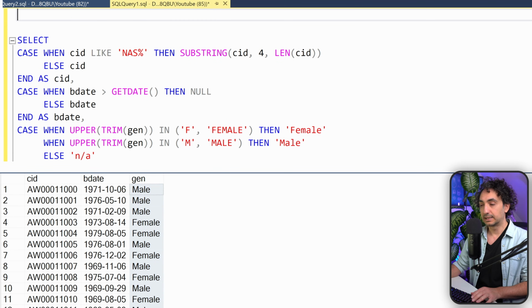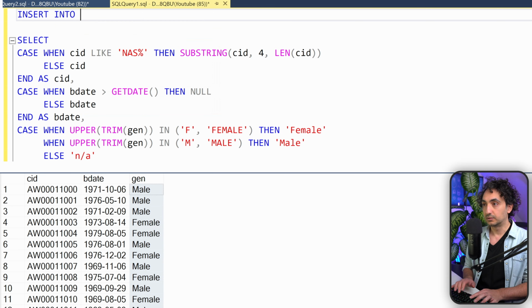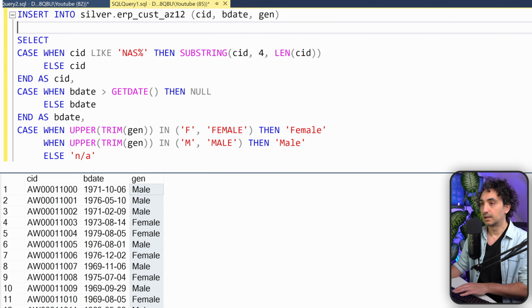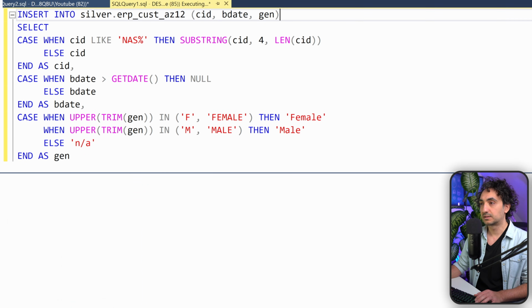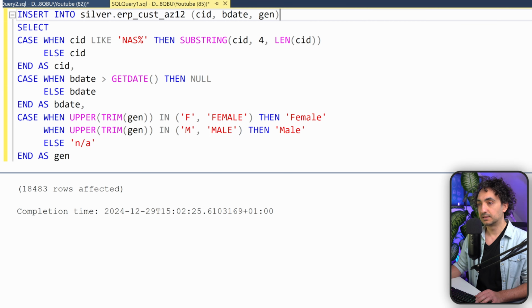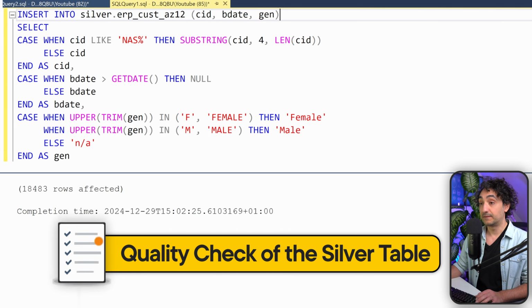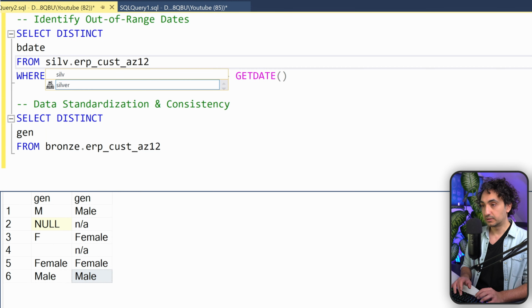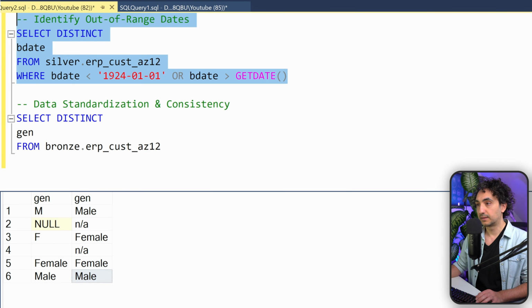So as usual, we're going to say here, insert into silver ERP customer, and then we're going to list all the column names: CID, birth date, and the gender. All right, so let's execute it. And with that, we can see it inserted all the data. And of course, the very important next step is to check the data quality. So let's go back to our query over here and change it from bronze to silver. So let's check the silver layer.